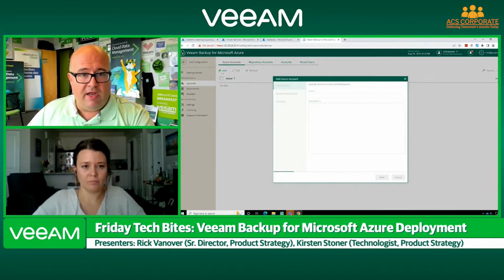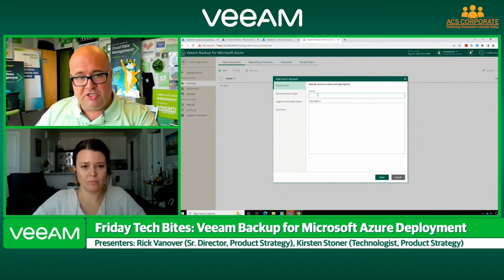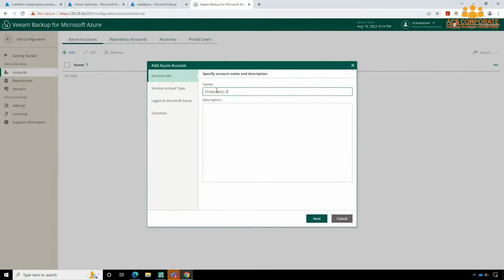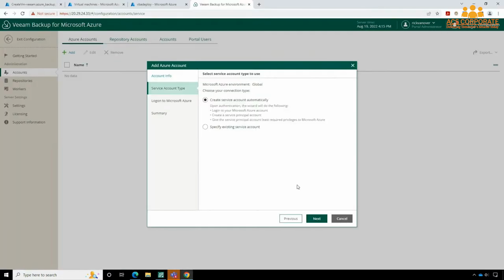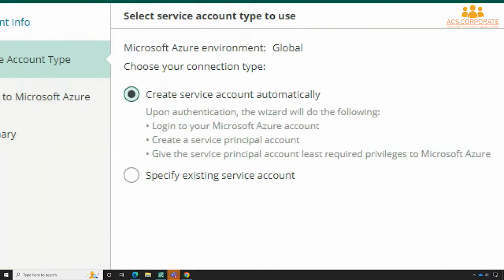Add. All right. So let's call this the production data. Okay. And just so I keep them straight, I'm just going to call it B4 because that's the email address associated with it. So I've given this Azure account a name. Now the service account, to add it in here, I really like this mechanism. You do a special type of authentication.